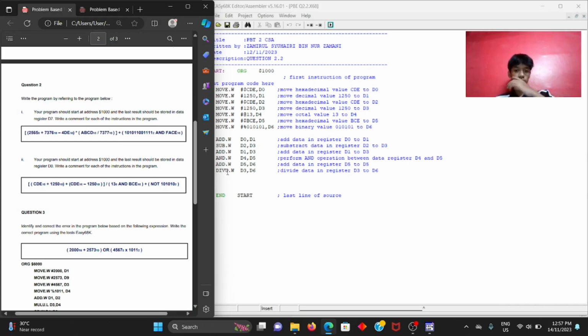Yes. We subtract the two numbers, and then we add the result of the adding and the subtracting just now, which is add.w D1 D3, add data in register D1 to D3. So we move to the AND operation, AND.w D4 D5, perform an operation between data register D4 and D5. The last but not least, add.w D5 D6, add data in register D5 and D6.